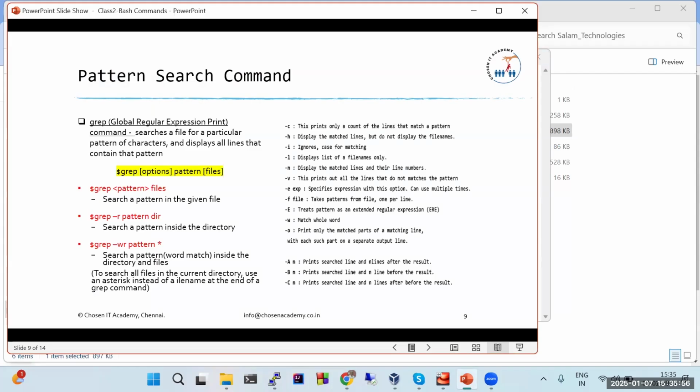Grep -r pattern. Grep is a command which can be used to search a particular pattern inside one single file, a set of files, a directory, or a location. So all can be done using grep. If we have a directory which has subdirectories and files, and we have a pattern to search inside that, we can use grep. The syntax given here is grep, options, pattern, and then we can give the list of files.